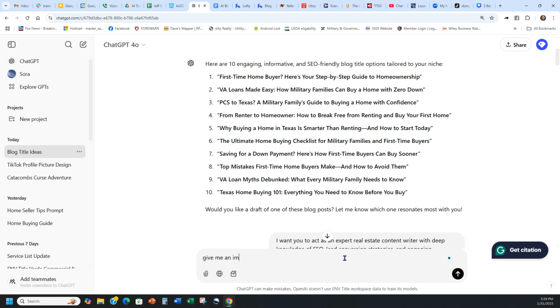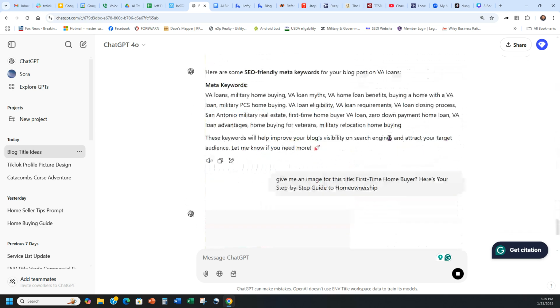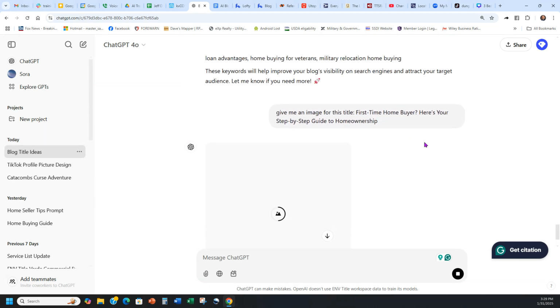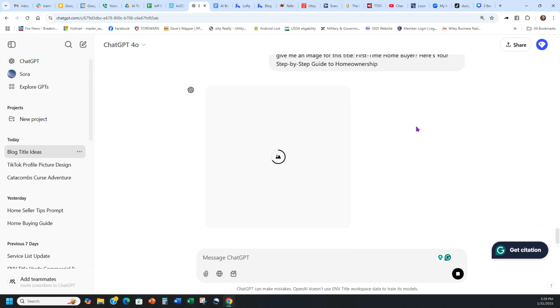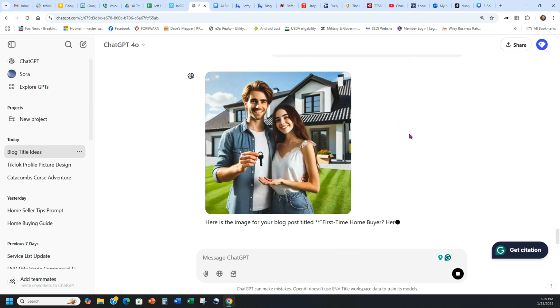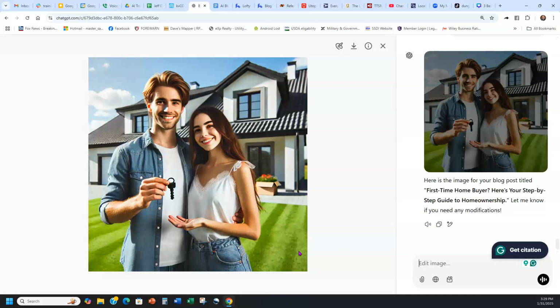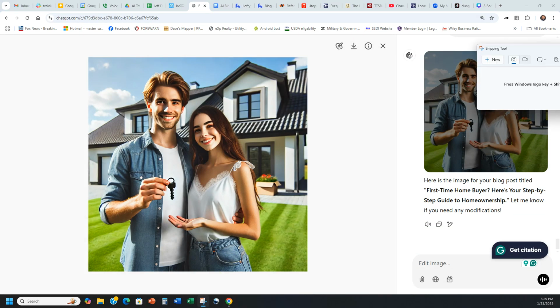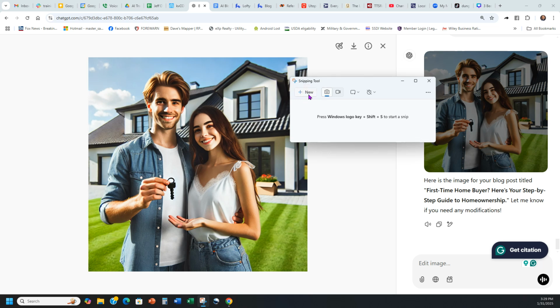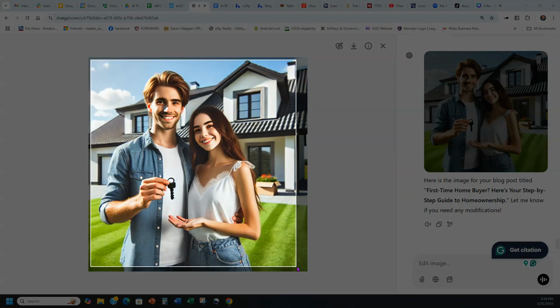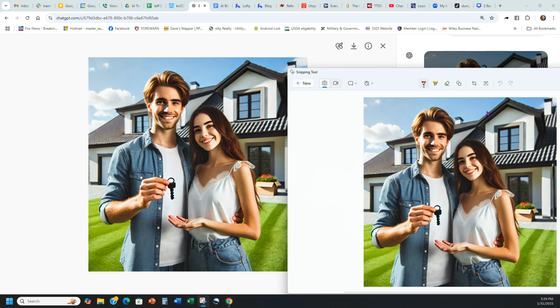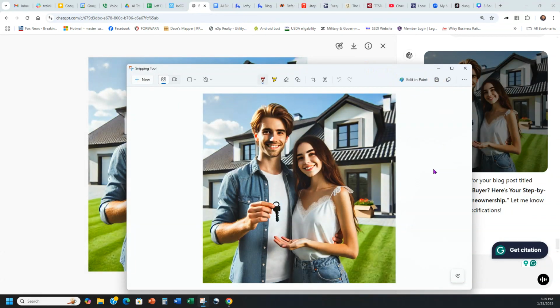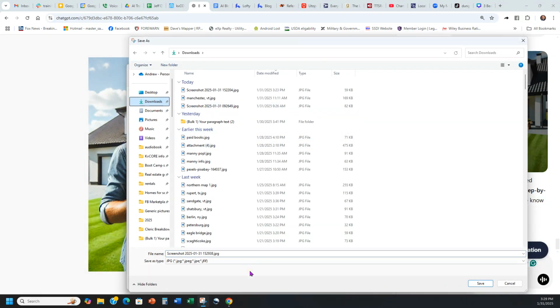Give me an image for this title. There we go. And then it's going to go through and actually pull us an image for the title, which it is doing right now. And then we can throw that in there and see how that works. And then we'll grab that again, just do a quick screenshot of that one. Let me show you, we're just using my screenshot again. Okay, grab it, done. There we go.